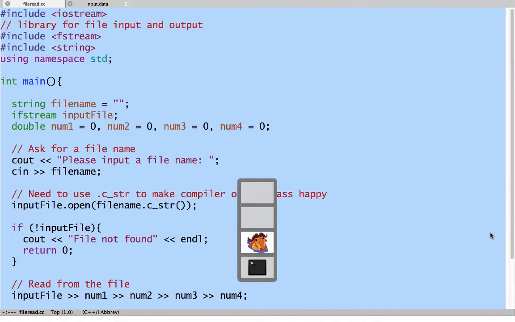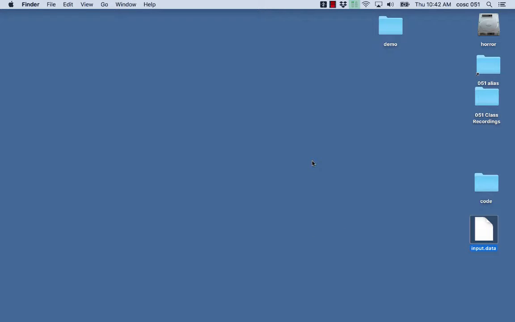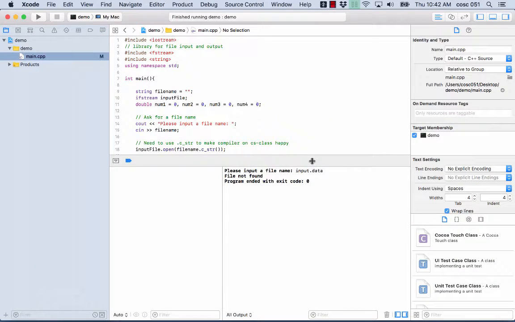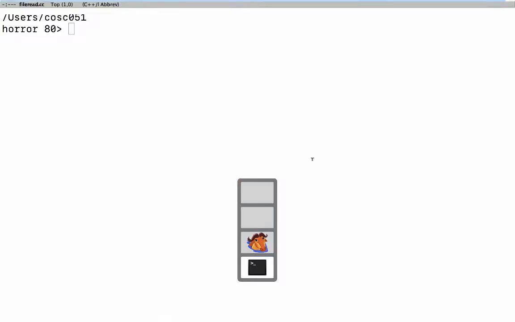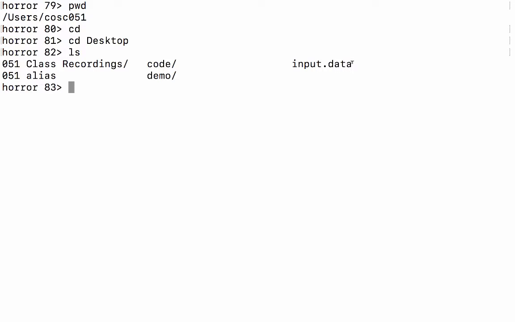So what we have is on the desktop, if you look, we have this file input.data. We actually have to figure out the full path to our desktop. In order to do that, we type cd desktop, and now we are in the directory that has this input.data. But we have to tell the program how to get there. So if we type pwd, that will bring up the full path to the directory, and it says users COSE051 desktop. So I'm going to copy that.